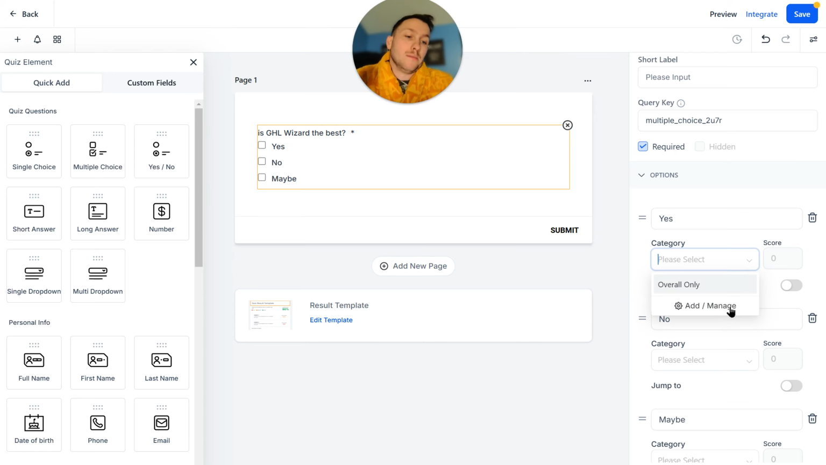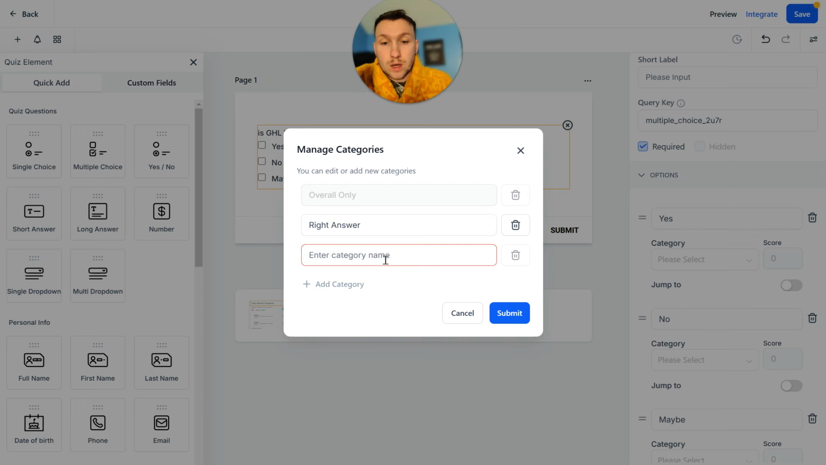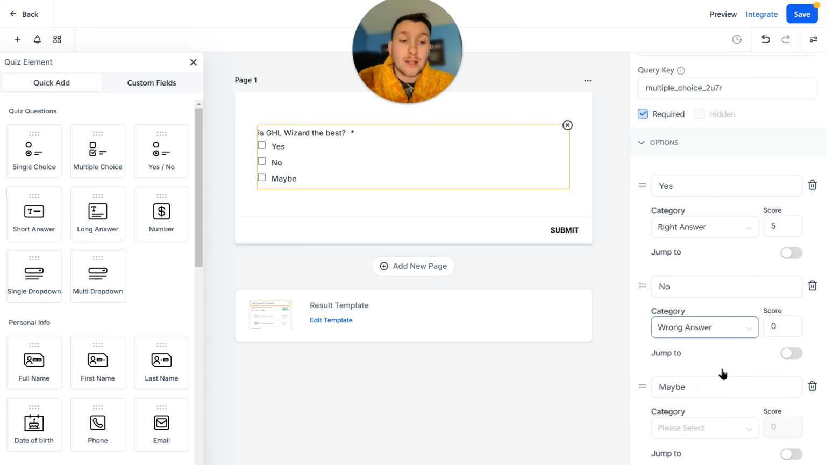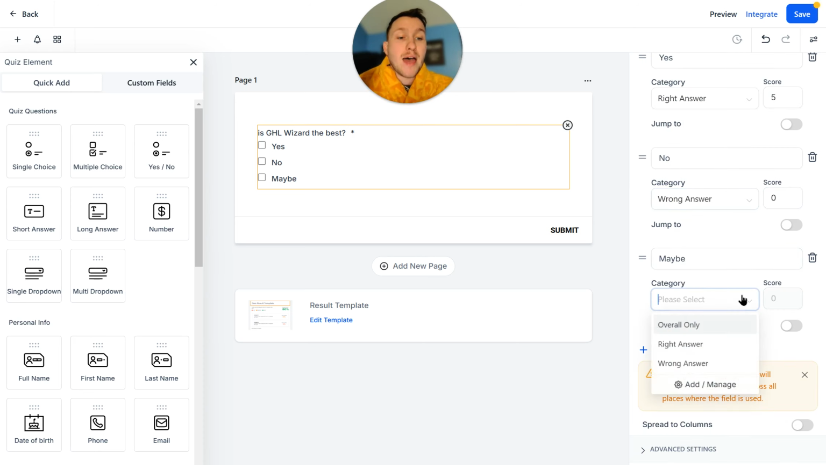For the categories, you basically need to add categories. You can add yeses, you can add no's, you can add whatever you want. For this, we're just going to do right answer and then wrong answer. You can go ham with these, but it just depends on what you're trying to do. So for yes, we're going to do right answer, and that'll be a score of 5 points. No will be wrong answer. I'm just keeping this super basic so we have a basic scoring system. And then the category for maybe will be wrong answer, because I'm definitely the best.